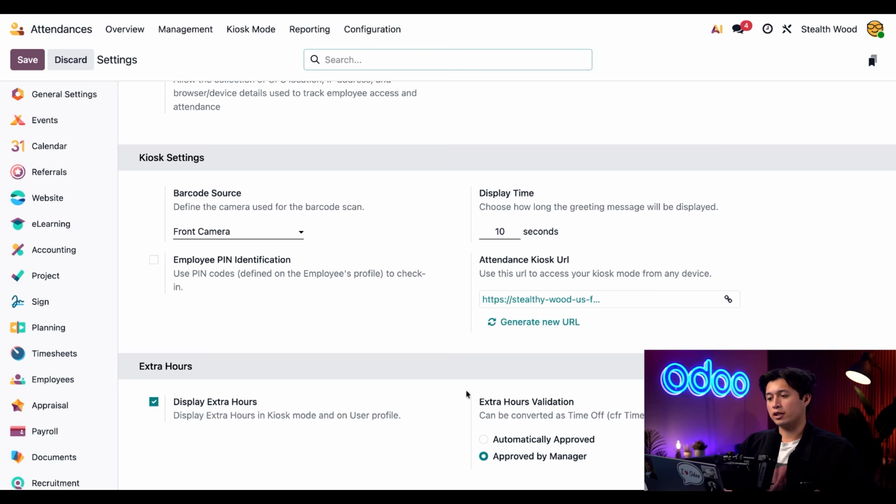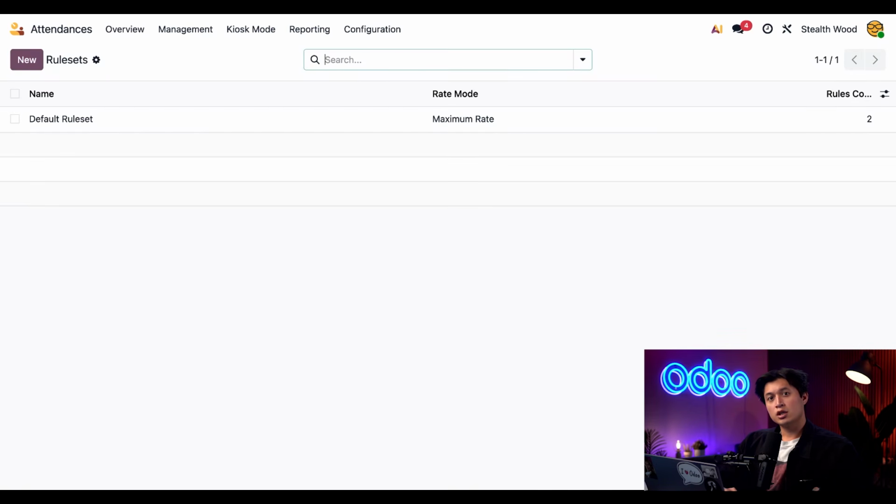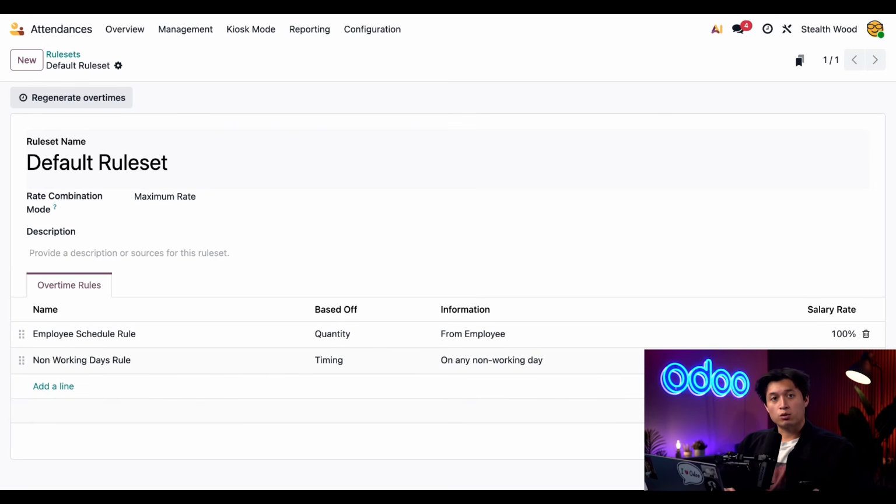To do that, we'll click Configuration at the top, followed by Overtime Rule Set. Default rule set comes pre-configured by default. Let's check out these rules and see if we need to make any modifications. First, we're going to rename this to Overtime Rules.